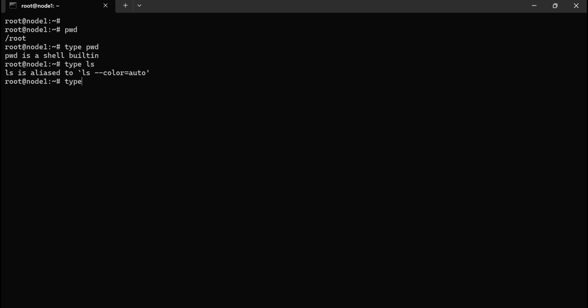Similarly, we can check other commands as well. For example, cd. This is a shell built-in, which means it will be executed within the same process of the shell. Let's say type python3. This is not a shell built-in, which means this will create a new process. This way we can check whether a command is a shell built-in or not, and accordingly know whether the command will create a new process or not.